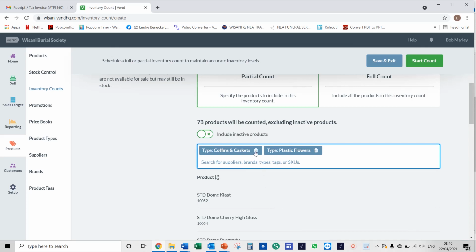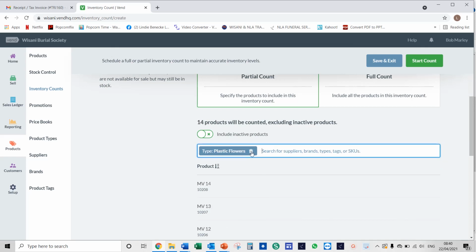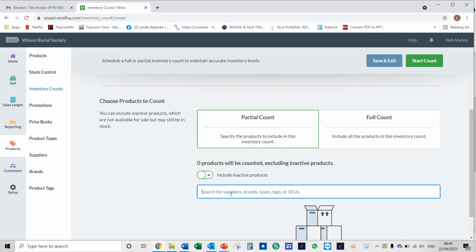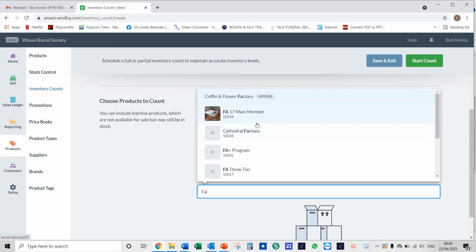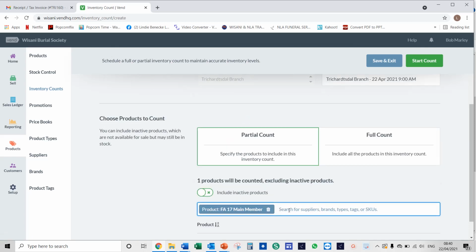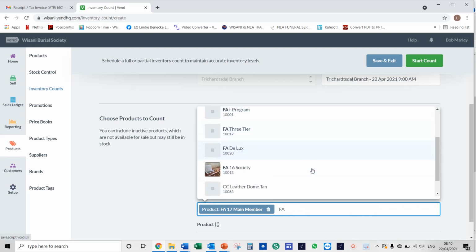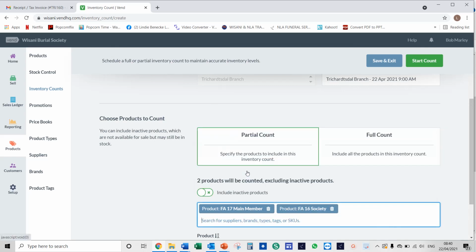Another way of going about this is to just type in the names of the items that you want to count. So let's say, for example, you want to count your FA16s, let's say FA17 for main member you want to count. You want to count the FA16. Let's see, there's 16 Society. And now I want to also count a couple of flowers.